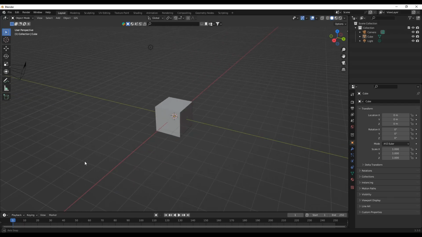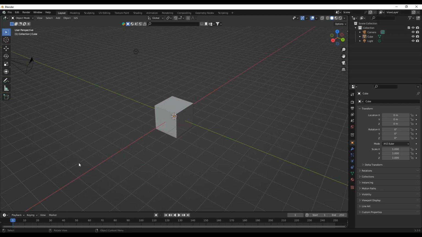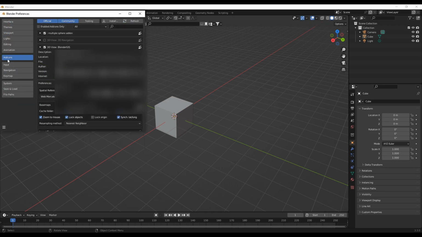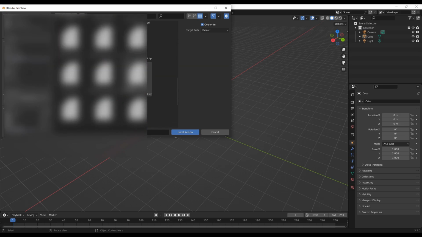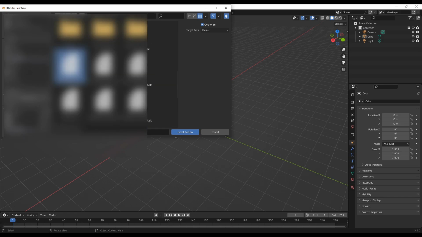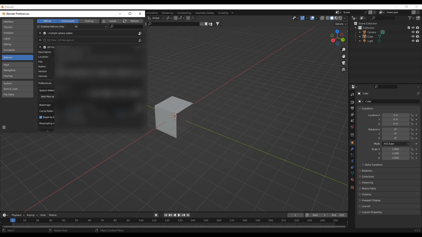So once you download the BlenderGIS addon, you can go to Edit, Preferences, then go to Addons and then click Install, and then go to your Downloads folder where you downloaded the zip file, and then select the BlenderGIS zip file and then click on Install Addon. So I have already installed it, so in my case I will just look for it.